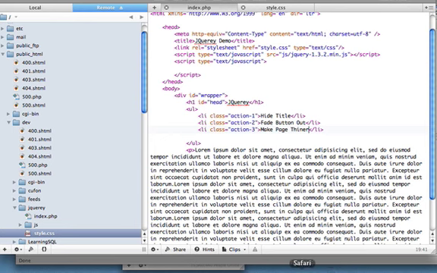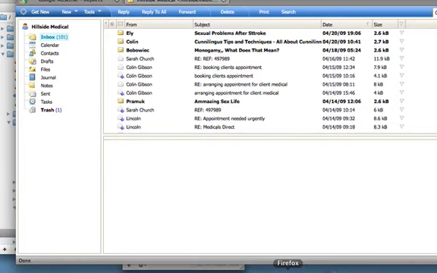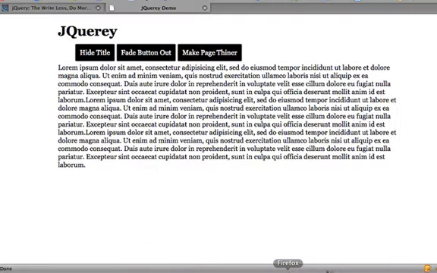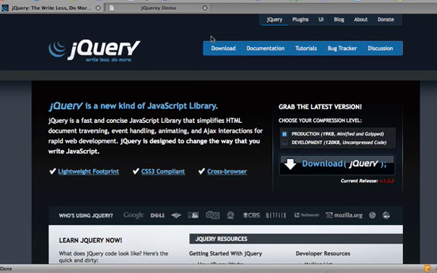Once you've got jQuery from jQuery.com, make sure you read the documentation and familiarise yourself with exactly what jQuery is. I'm going to stop yakking, and we're just going to get on with it.